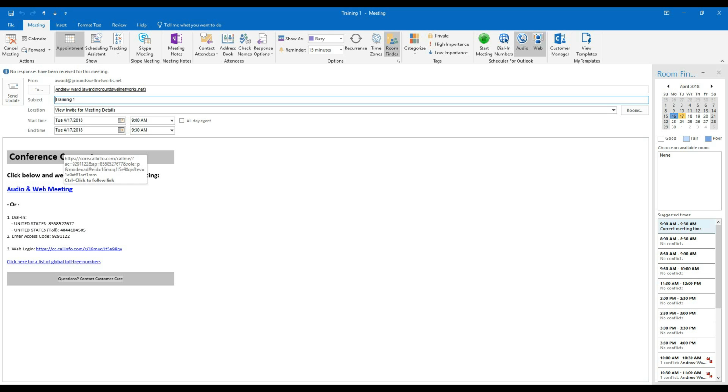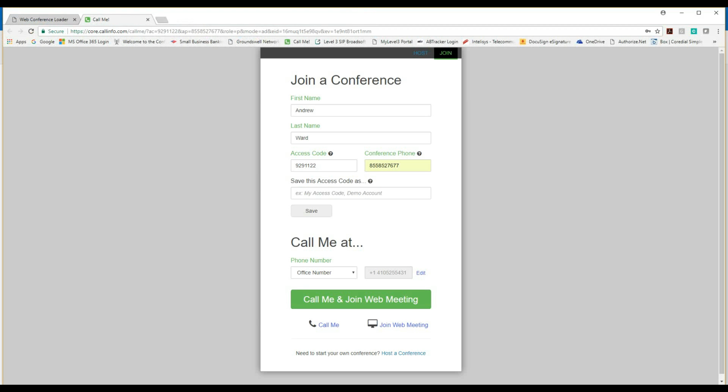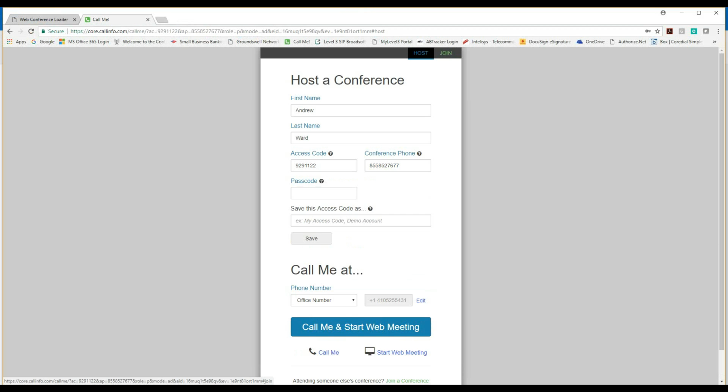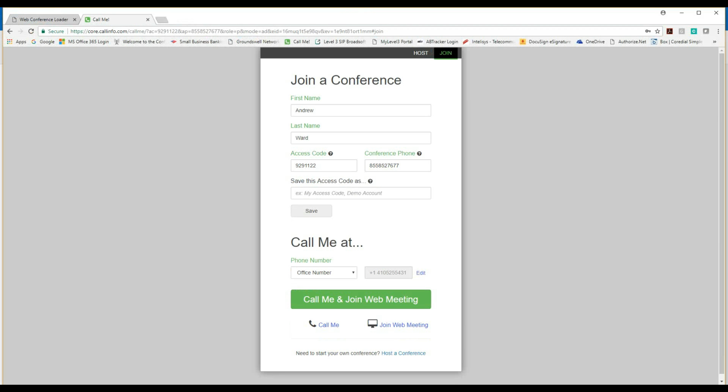So in this case, I'm going to select audio and web meeting, and it's going to take them to a similar landing page. So as a host, you landed here. As a participant, you land here. So you're going to have to enter in the same information that the host did, with the exception of the chairperson passcode. And that is how you install, schedule, and start meetings using the GroundSwell Microsoft Outlook plugin.